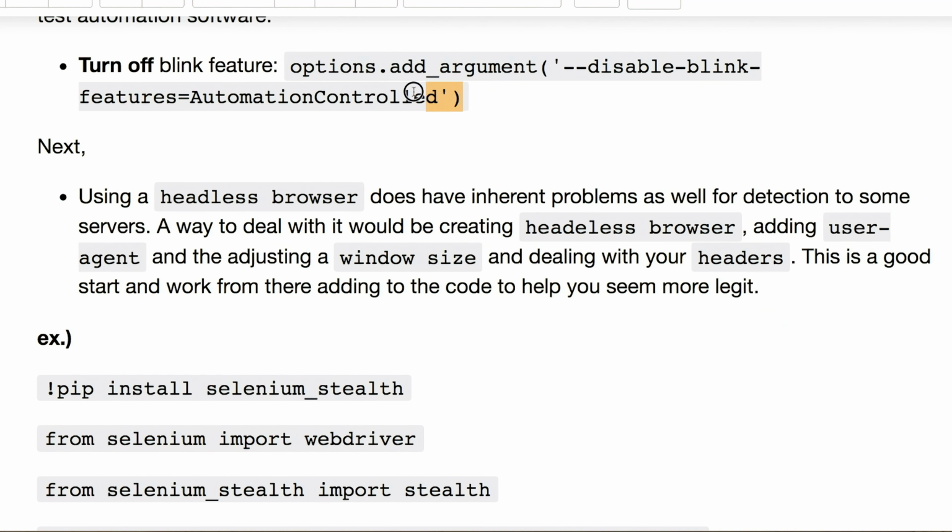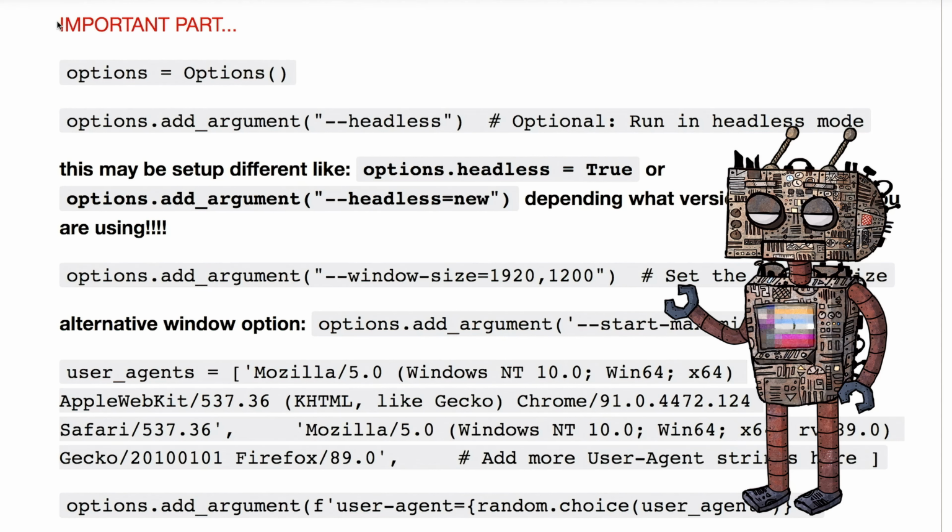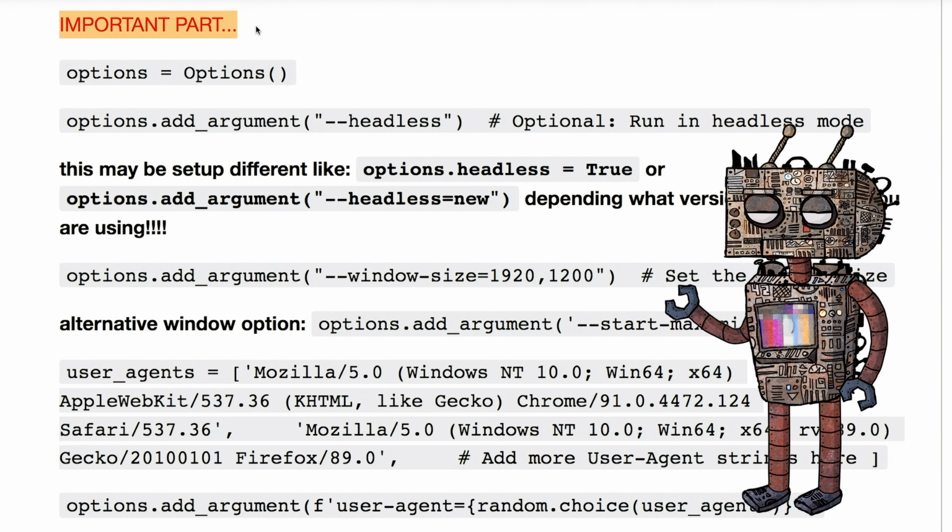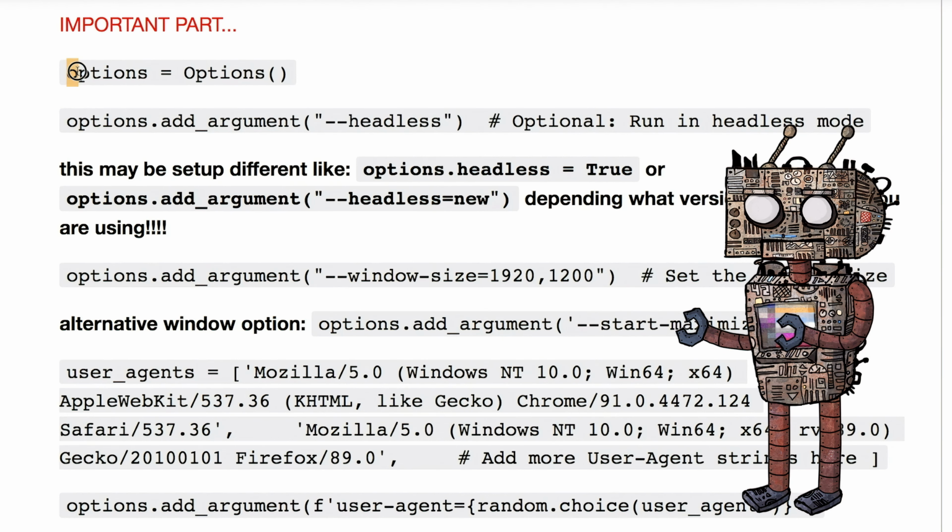Next, thinking that the headless browser will save you from everything is incorrect. We need to do some formatting to help. Look at the code block below, and I want to show some important bits. Next, we need to reconsider this headless browser so we can save ourselves from a world of hurt later.